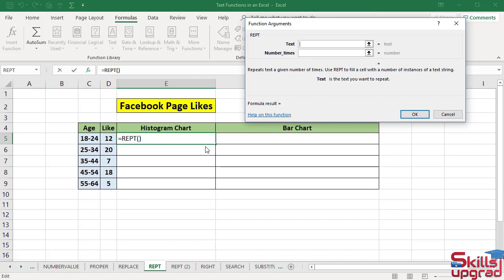Repeat function repeats text a selected number of times. This function has two arguments. In text argument, type or select the text you want to repeat in a given cell. In number times box, type the positive number which specifies the number of times to repeat selected text.